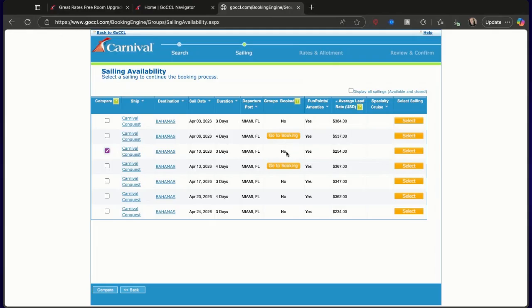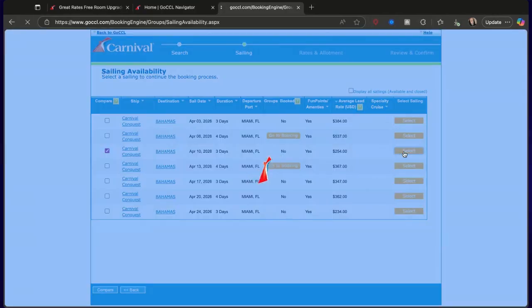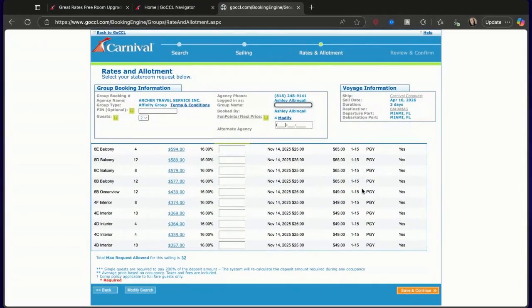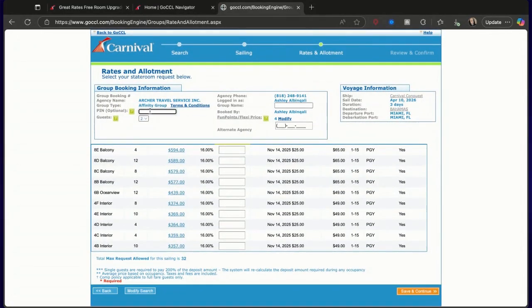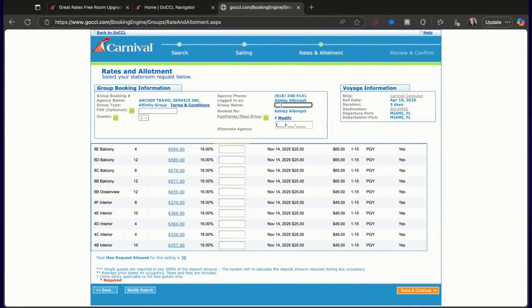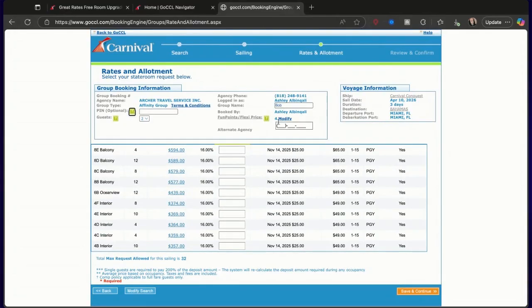But in this one, it says no group booked. So we're going to do yes. For the amenity points, fun points, we love that. Average lead rate, it's pretty cheap. So let's go. Now we have to reserve 8 rooms in order for it to work. You first have to come in here. If you want to do a pin, you could do this. They can give out the pin in order to be added to the group. Group name, of course, I do Bob. Always Bob. And then for the number, you put the alternate agency phone number here. You don't have to, you can leave it blank.